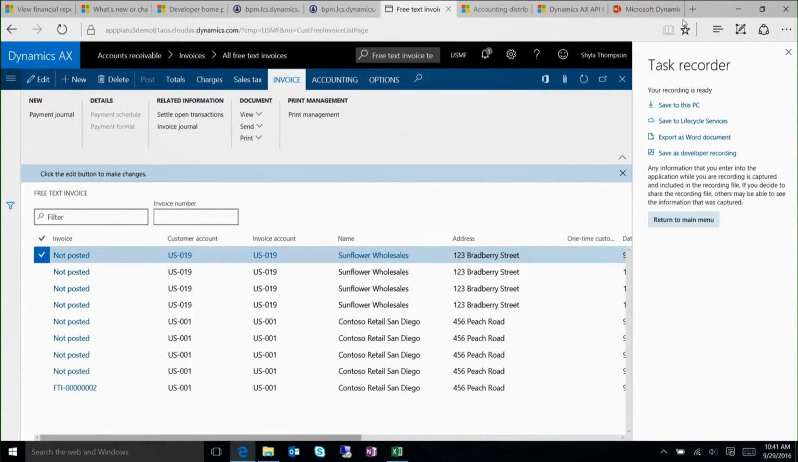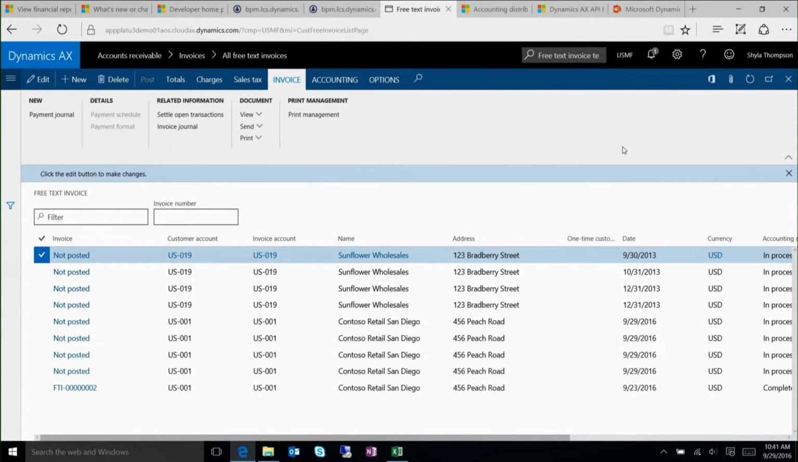Okay, what I'm going to move on to now is I'm going to show some of the built-in reports that we have to help you with some of the reference information that you might need if you're customizing the product, or if you're an end user who just needs more information about a field.